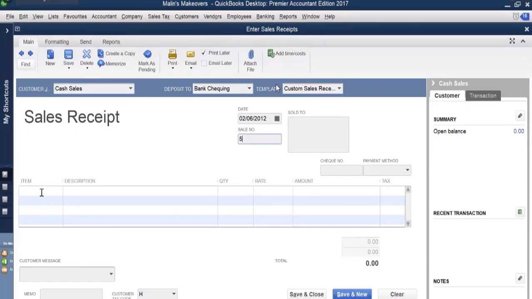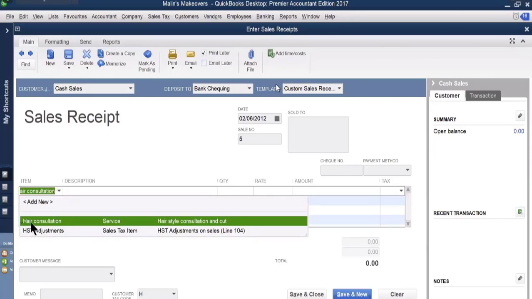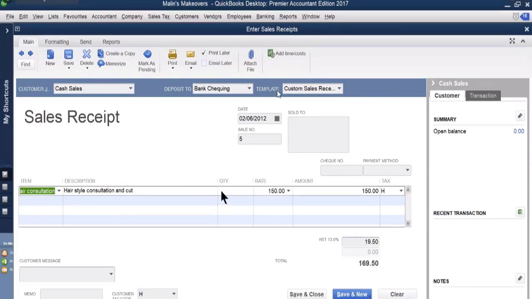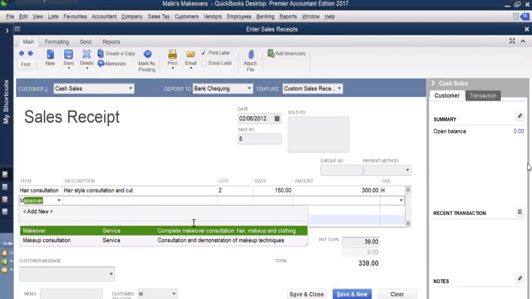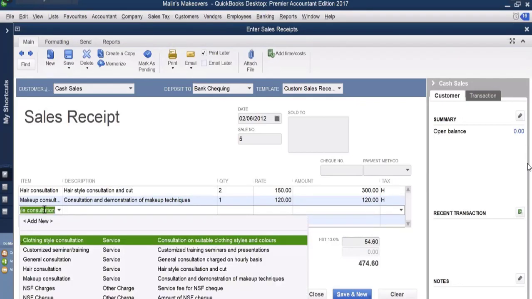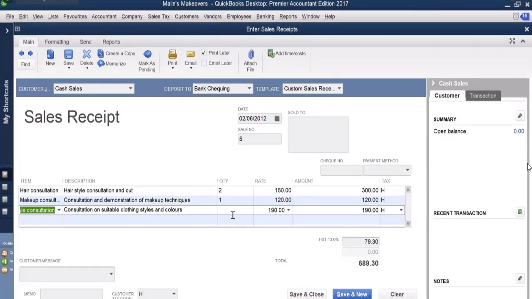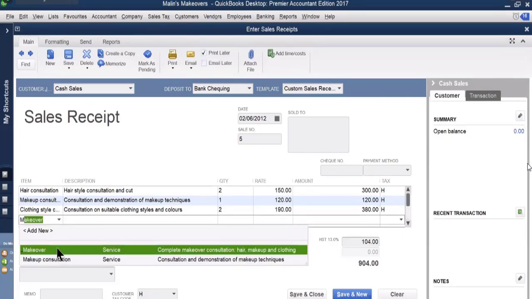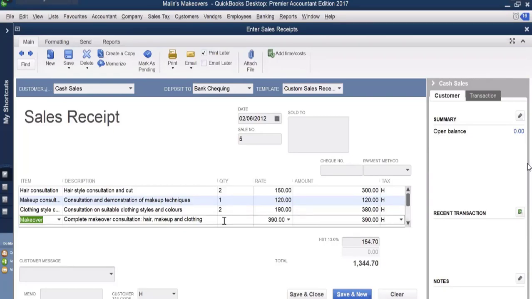And now you are going to select the item, hair consultation. Type it, and here the quantity is 2. The second line is makeup consultation. Type M, you can see makeup consultation. Quantity is 1. The other one is clothing style. Type C, you can see clothing style. And the quantity is 2. And the other one is makeovers. Type M, makeover. That one quantity is 2.